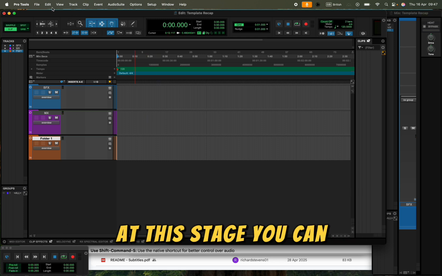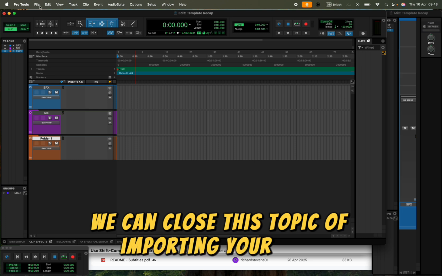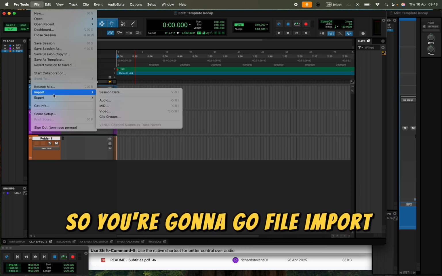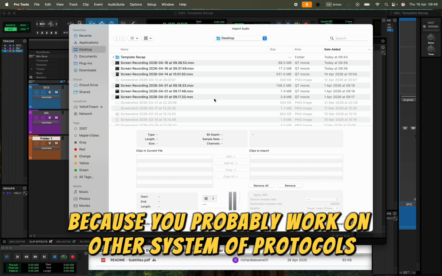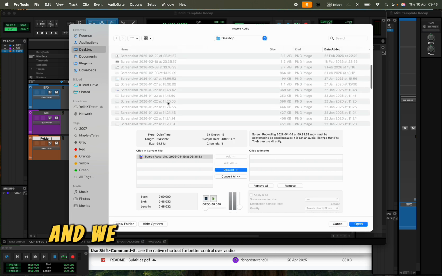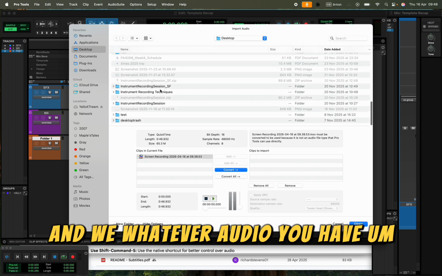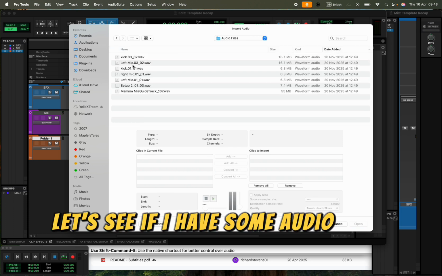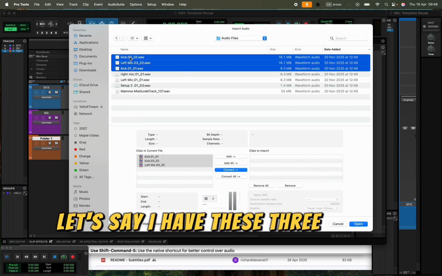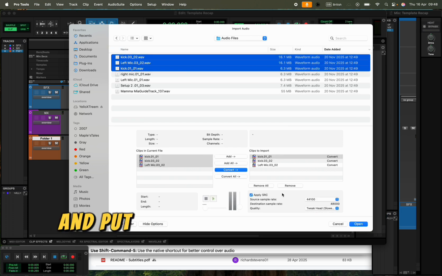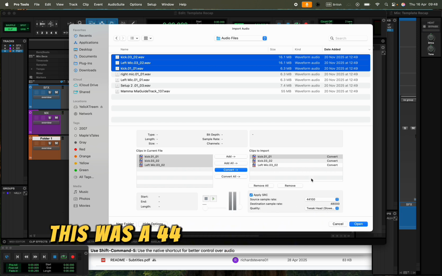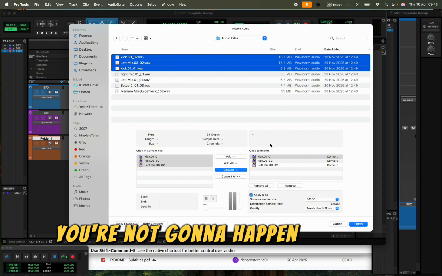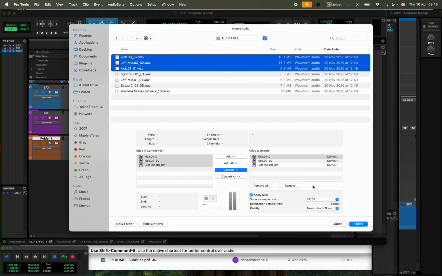At this stage, we can close this topic and move to importing your files. You go File, Import Audio, because you probably work on other systems of Pro Tools, and whatever audio you have. Let's see if I have some audio files. Yeah, let's say I have these 3 audio tracks. You can convert them and put them in the right sample rate, by applying SRC. This was recorded in 44, so I needed to convert to 48. It's not going to happen to you if you work correctly from the beginning. I just want to show you this.